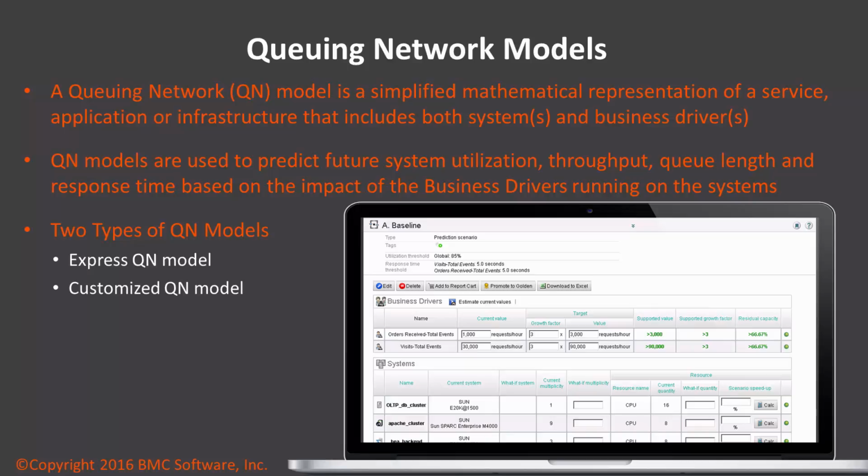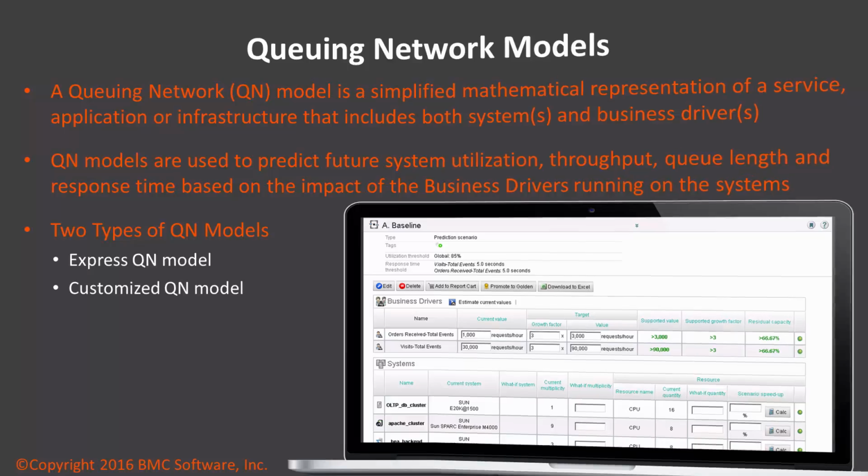The Q network models are used to predict future system utilization, throughput, queue length, and response time based on the impact of a change to the business drivers running on those systems. And there are two types of Q network models: express Q network models and customized Q network models.